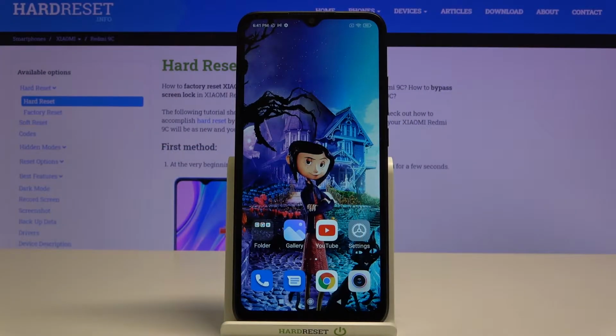Hi, in front of me is XIAOMI Redmi 9C, and today I would like to show you how you can customize keyboard's theme on this device.